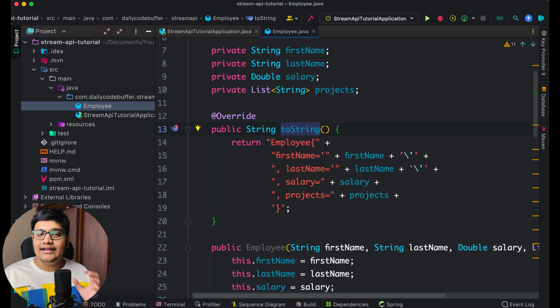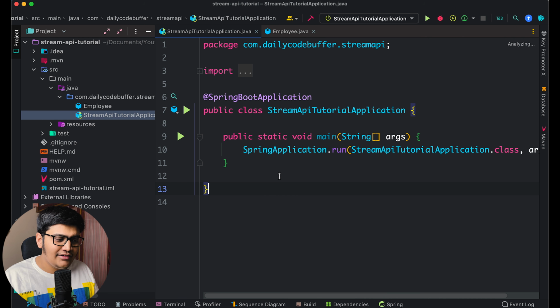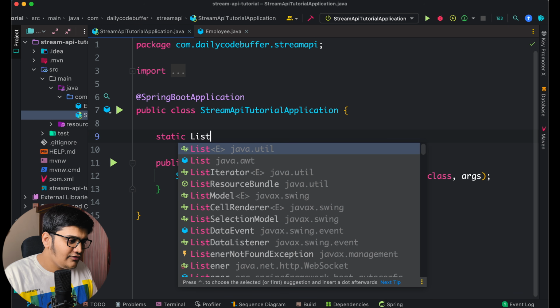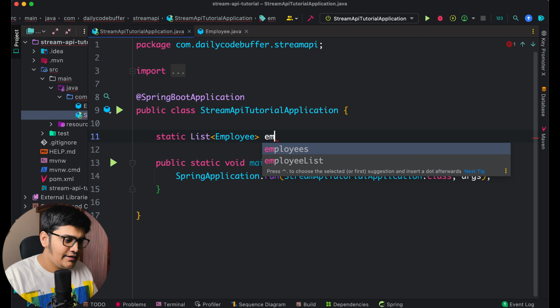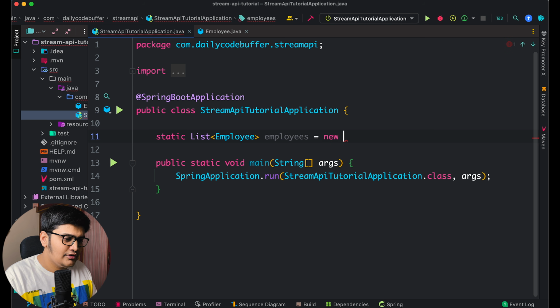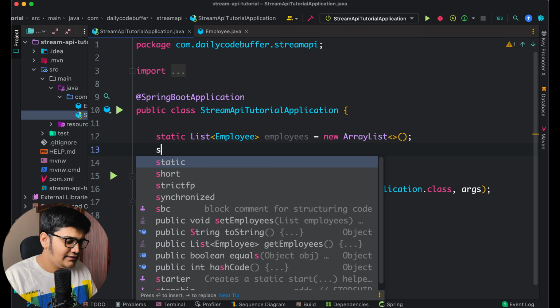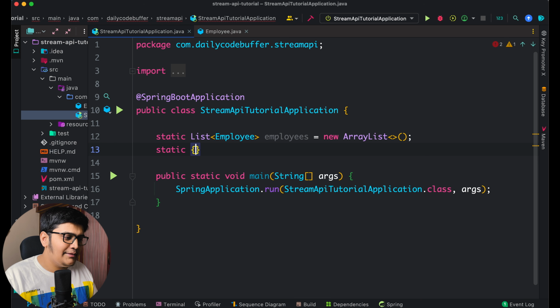Now I can list down all the employees. I can get the data from the database, or in this particular example, we will just hard code everything to have a list and we will do operations on that using the Stream API. So let me just go to the StreamApiTutorialApplication.java where our main class is, and here I will define a static list of employees equals new ArrayList. Okay, and in the static block, let me add all the employees.